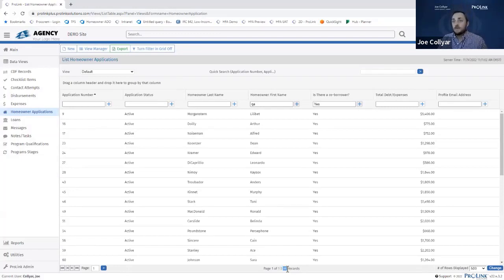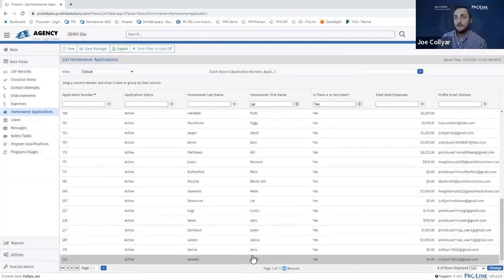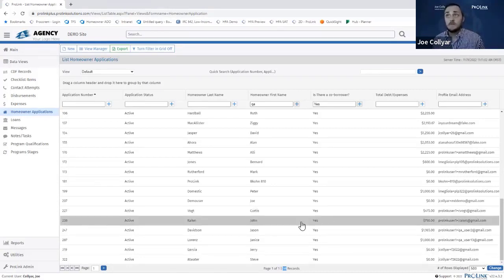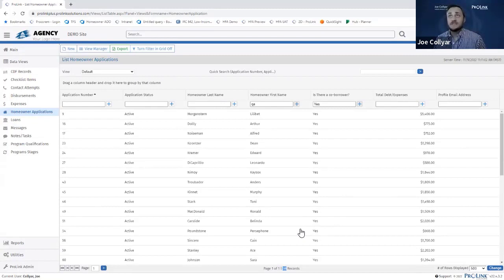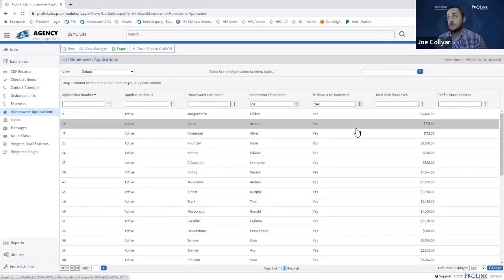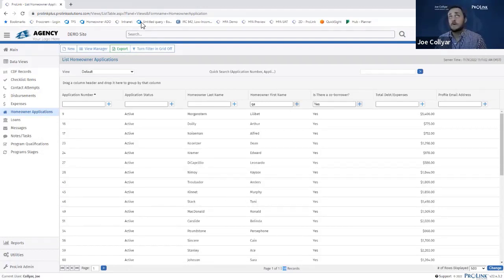All right, now we've further filtered down to 38 records. And now we've gotten all of our junk data out of here. So if I had some sort of use case where I want actual applications with a co-borrower, there you go. I've got that. And if I wanted to do further work on it, I could export it to Excel and do some further analysis.